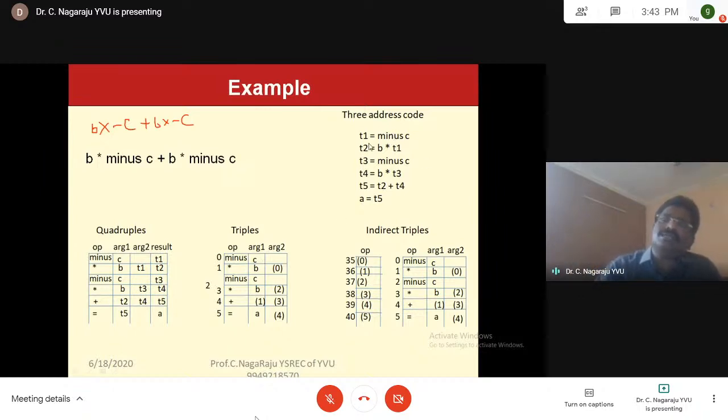So that is the minus, and T2 is equal to B star T1, T3 is equal to minus C, T4 is equal to B star 3, T5 is equal to T2 plus T4, A is equal to T5. So in the quadruple, how will this 3 address code be converted? The first one is the minus, the operator is minus, the argument is only C, and the resulting field is T1. There is no second argument, right?